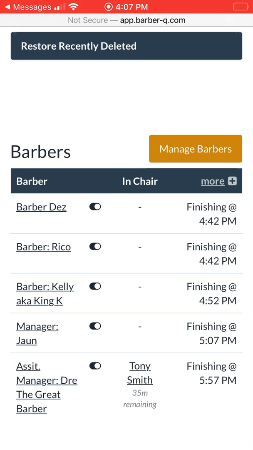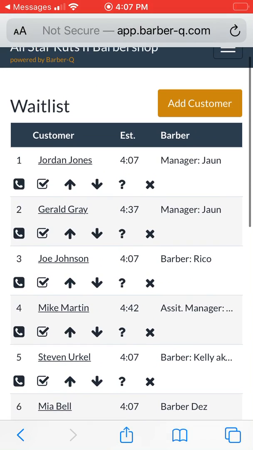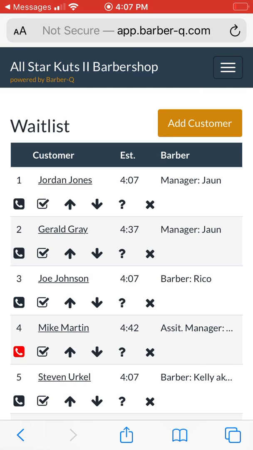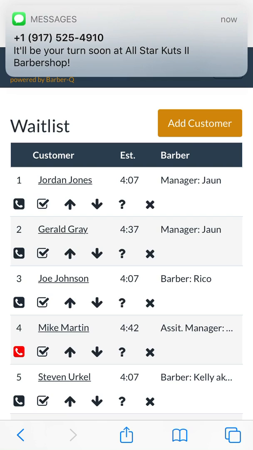Now, since I went ahead and put him in the chair, I want to go ahead and let the next person know that they can come on in or be making their way to the barbershop. So I'm going to go ahead and hit that phone button. I can hit soon. It'll be your turn soon at All Star Cuts Barbershop. Hit send. And then that customer will get a text message, and they'll be making their way into the barbershop. And you just keep that process going.